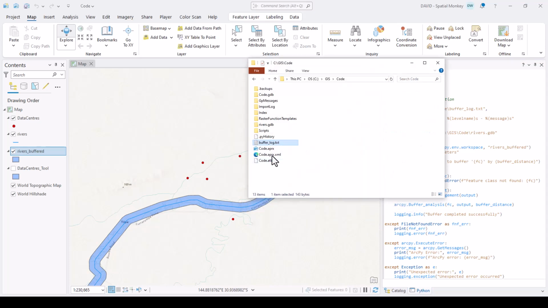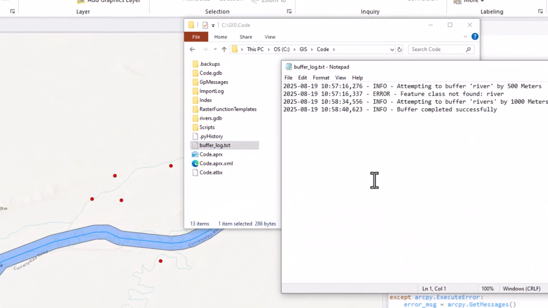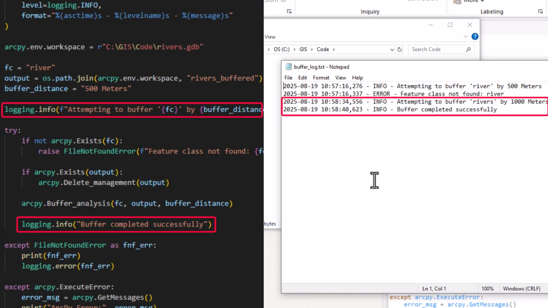Let's go back to the log and have a look. Again, you can see the previous entries from the previous tool run, so we're appending to the log file here. And for a new entry, we've got info. Again, we've got that attempting to buffer rivers by 1,000 meters this time. And then we've got another info, buffer completed successfully. So this is after the tool has run. So we know that that script has executed successfully and everything's been logged.